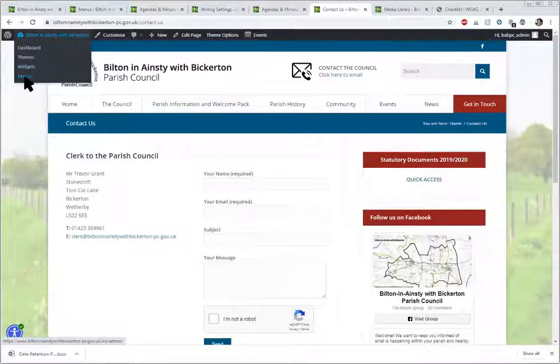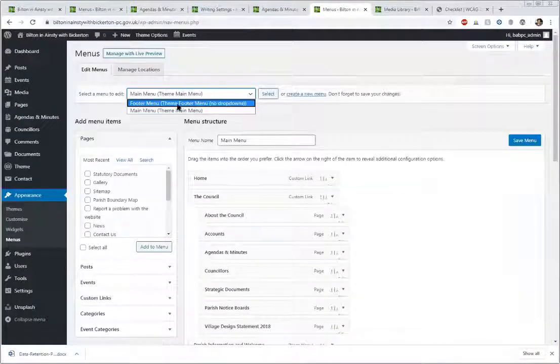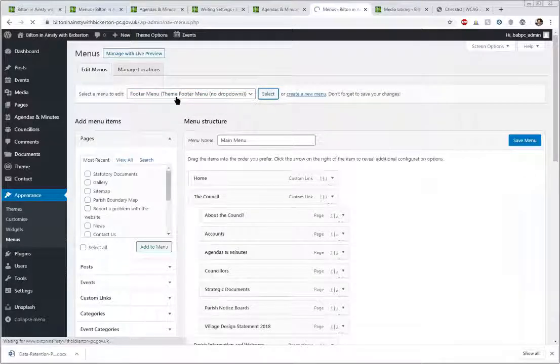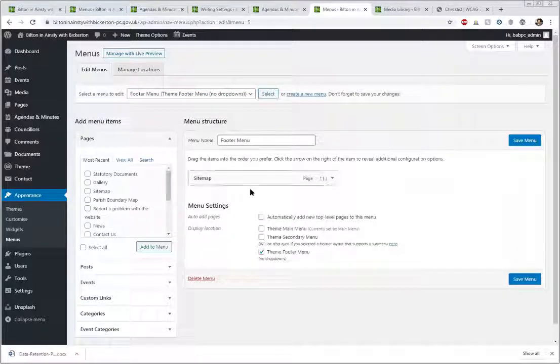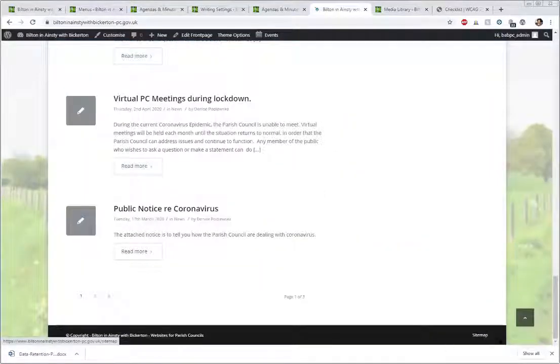It's under menus again. And we create a new footer menu, which you've got. Sitemap in there at the moment, we add to that. So we'll add it to that menu, and in your website at the bottom, you've got sitemap, and it'll just go next to it. So you have your privacy policy next to that. Right.